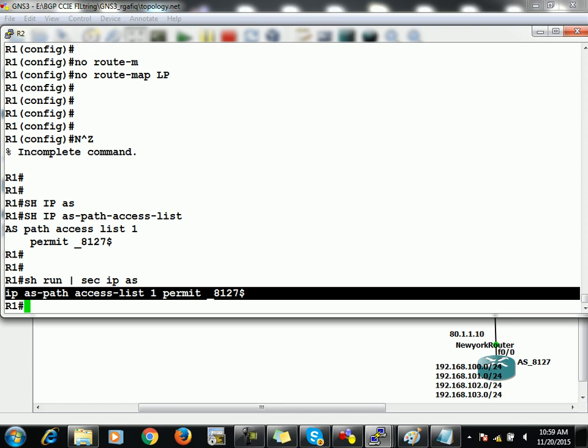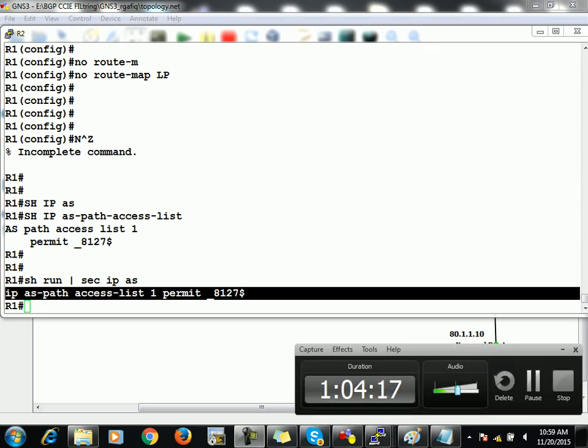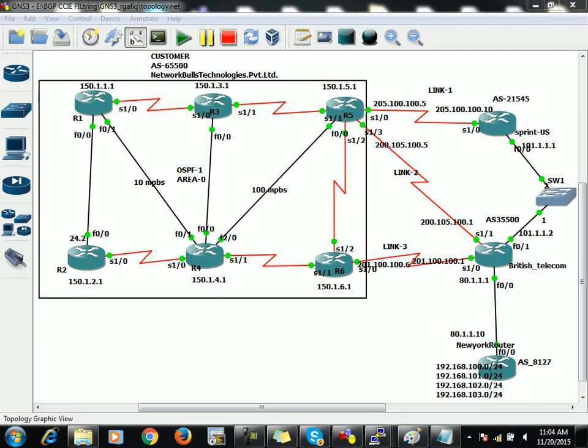Fine. So that's the point. So this was the uses of AS path list and community list and all these things. Let's go for route filtering now.